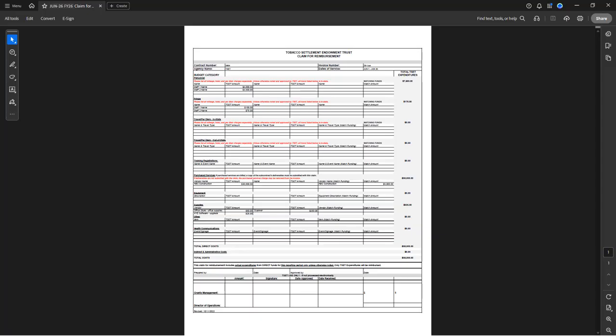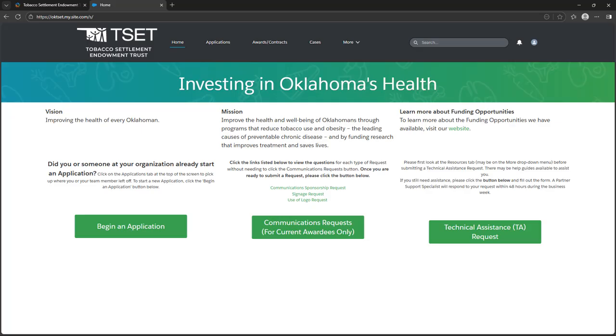Once your template is filled out and you ensure all the totals are correct, export the sheet as a PDF. Next, the preparer and the approver need to sign and date the claim for reimbursement form. These need to be two different people in your organization. Once your claim for reimbursement form is completed and approved by your organization, you will go back to the TSET Funding Portal.